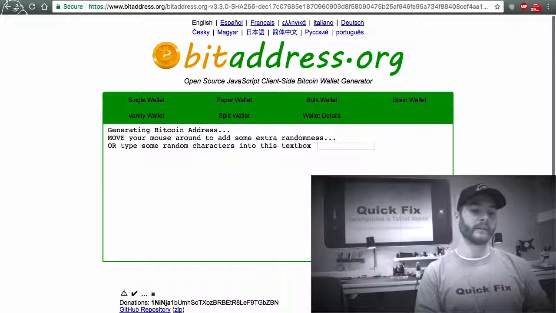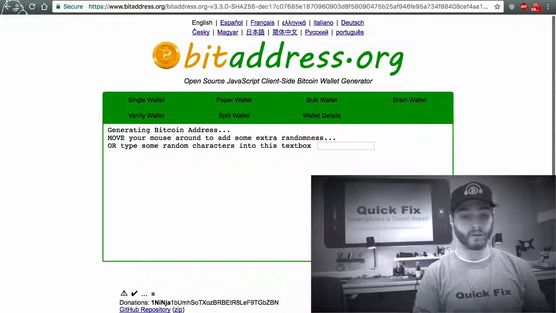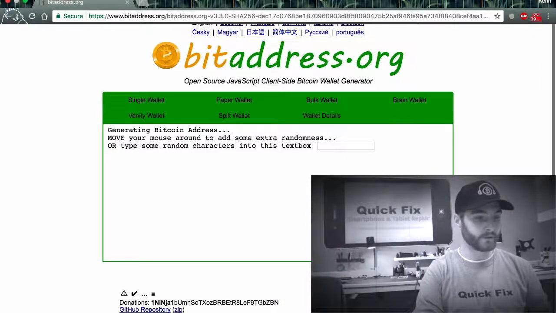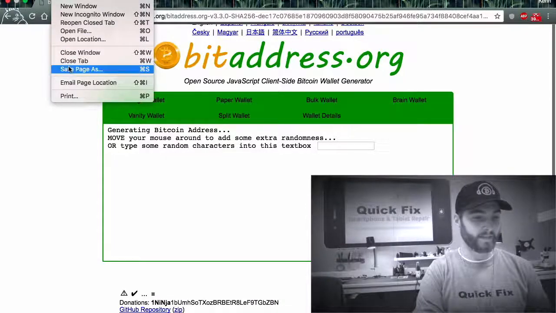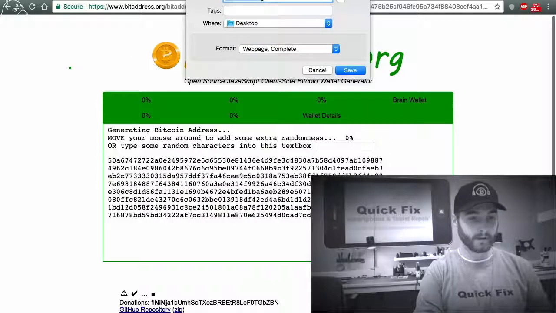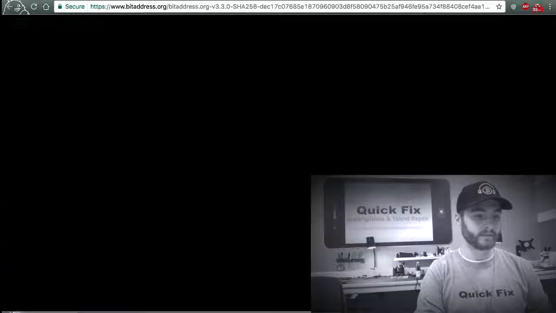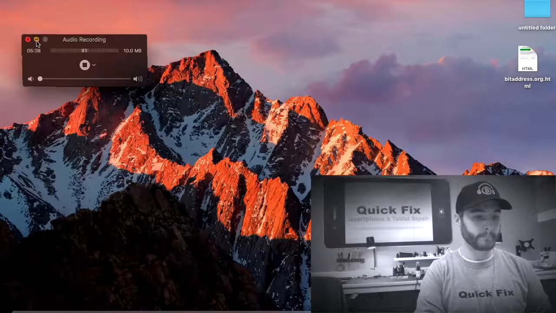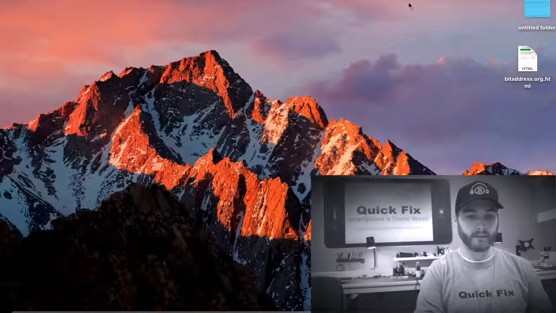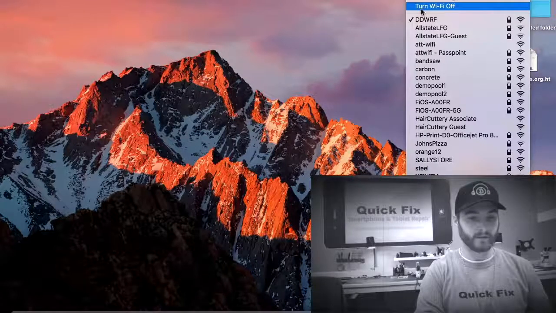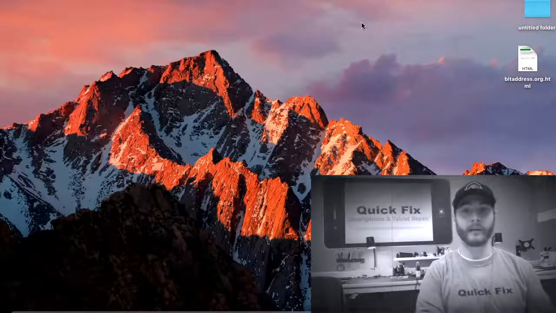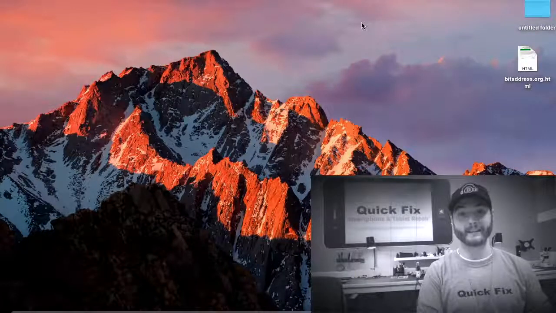So to use bitaddress.org offline, here's what we have to do. Go up to File, then Save Page As, and then we can just hit Save, save to Desktop, done. Okay, so now we can close this. And we can go to our Wi-Fi and turn the Wi-Fi off. Now my computer has no internet access at all.